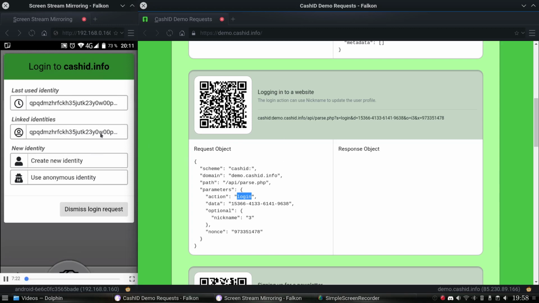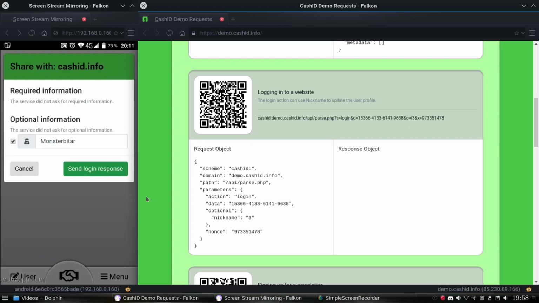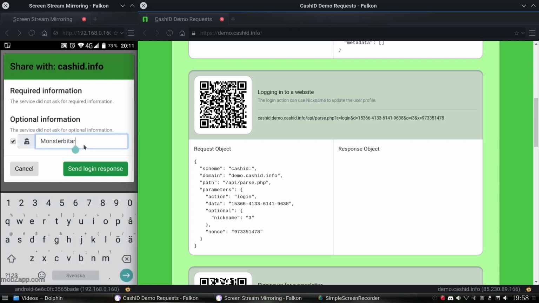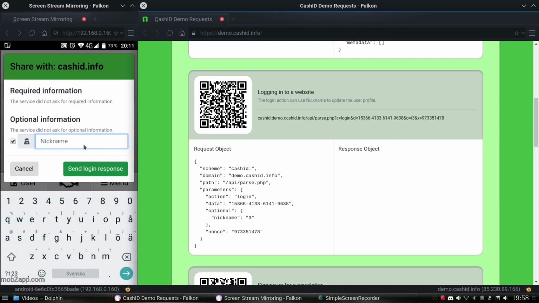Since we already have an identity here, I'm going to use that, but we can see here in the request that they want an optional nickname, which is this O equals I3 up here. So when I click create new identity, that's fine. We'll make a new identity. You can see here that it's going to look at optional information, and it's pre-ticked and pre-filled with my nickname. For this identity, though, I'm going to take a different nickname.